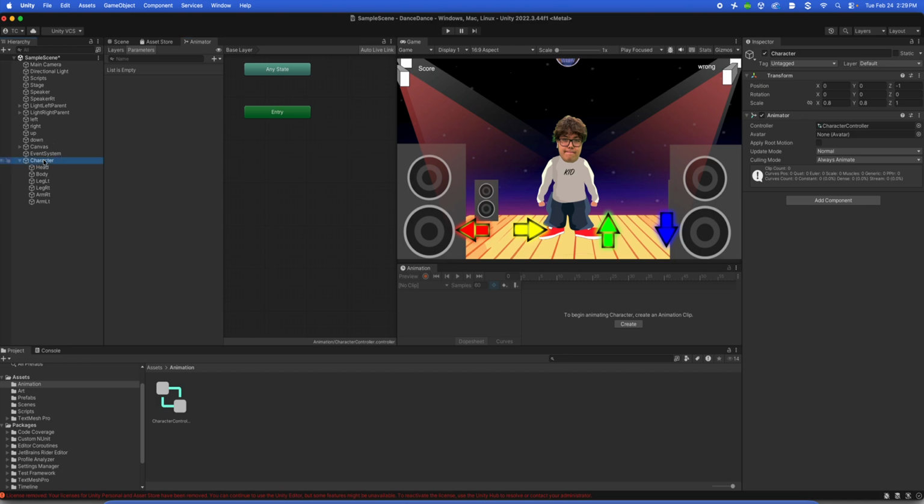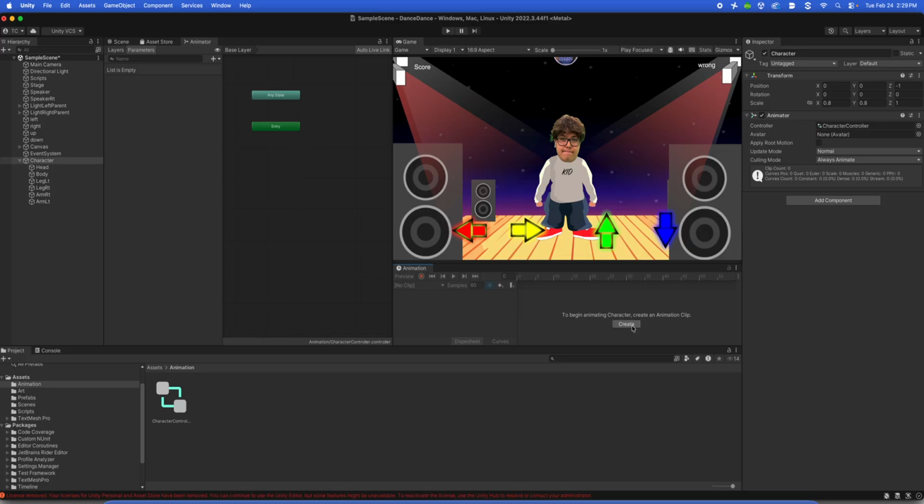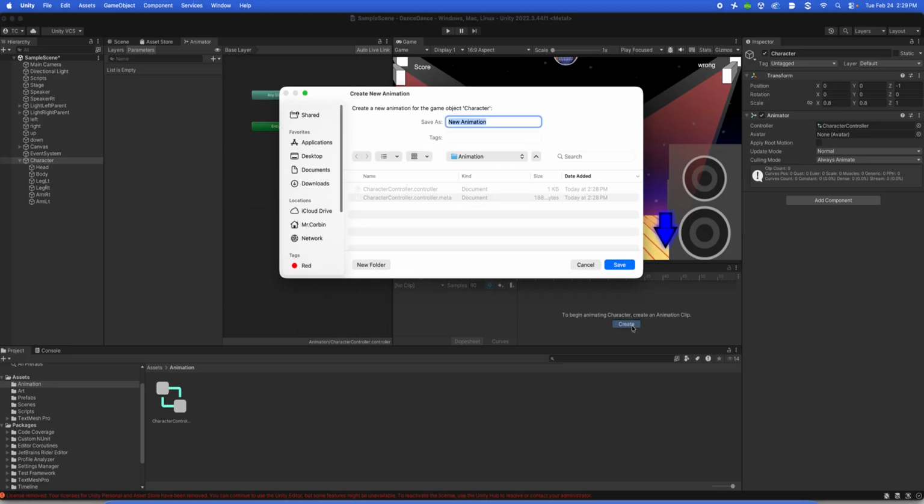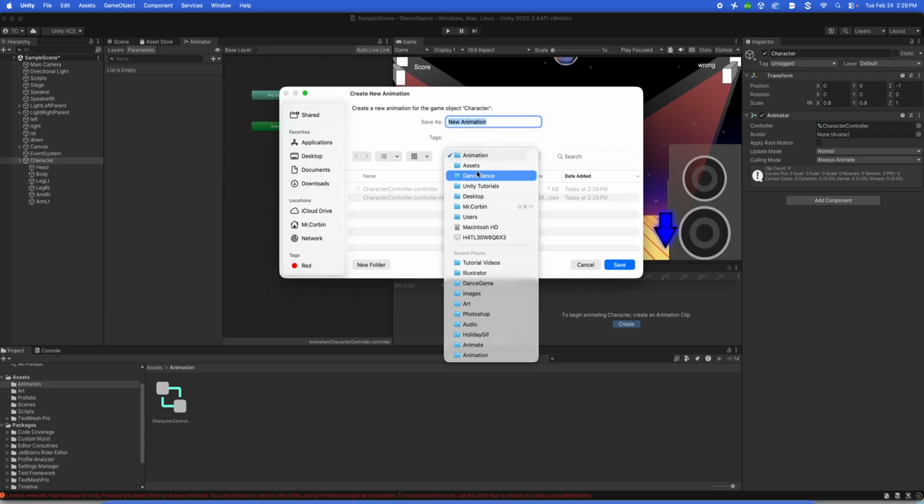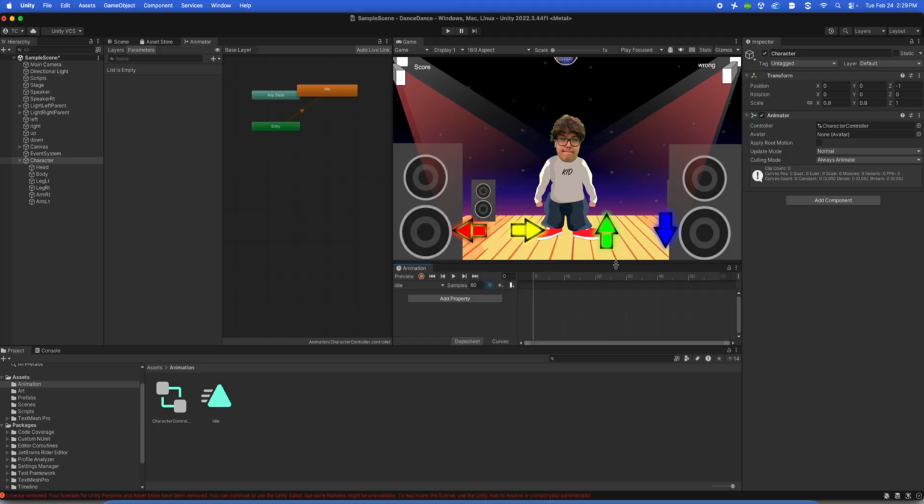Okay, so now we have this character, and the first thing we're going to do is create his first animation. To do that, in this animation window, you might have to resize it so you can see this create button. We're going to hit create, and make sure we save it into the Animations folder, and we're going to call this idle. That's going to be our first animation. We hit save, and now we have in our animation folder a new animation called idle.